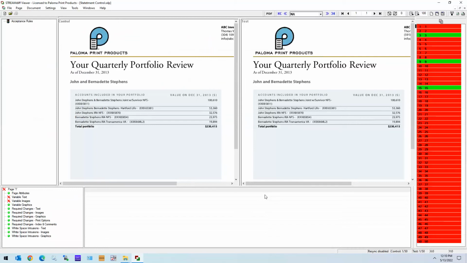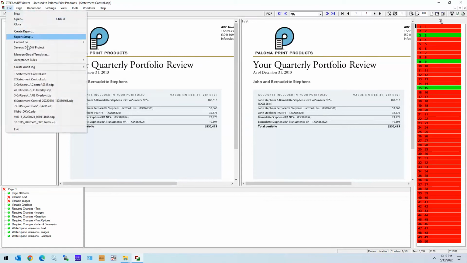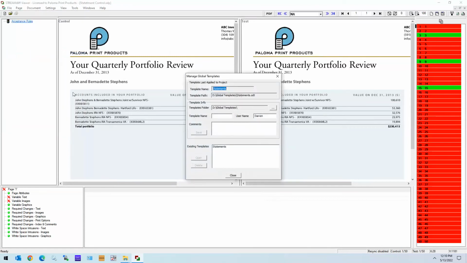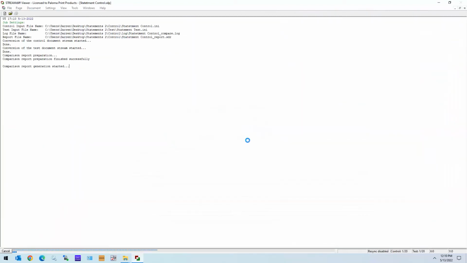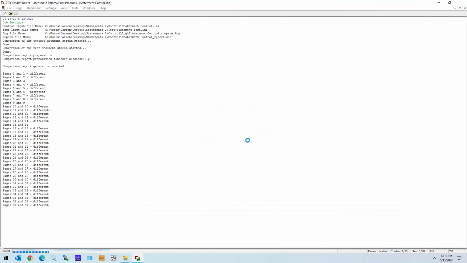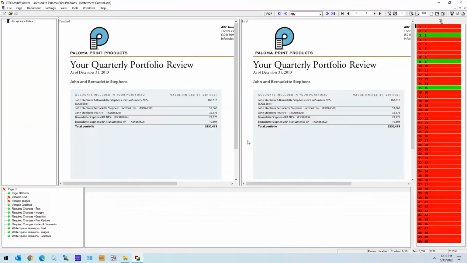To apply a global template to an existing project, open that project, then on the toolbar, go back to the File, Manage Global Templates menu, select any of the existing templates from the bottom, and then click on Open. That will prompt you to recompare the pages. Click on Yes. After the pages are recompared, the settings from that template will be applied to your project.